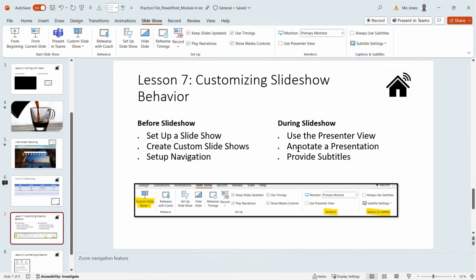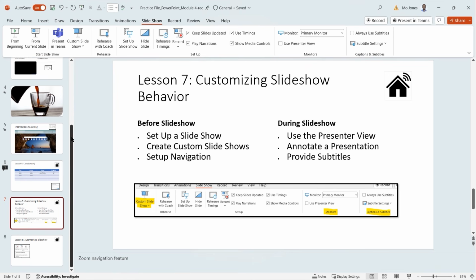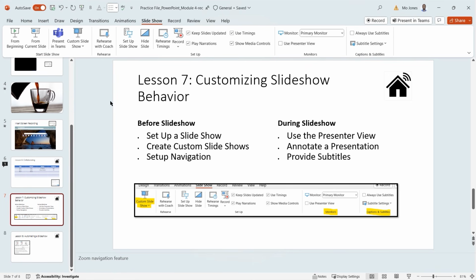Right. So a lot of things that we just accomplished, annotating, turning on the subtitles, we can use the presenter view for that as well. And we'll see those options are also available. So go ahead and run your slideshow. When we come back, we'll put it all together. We'll take a look at how we can record our slideshow so that it can run automatically.